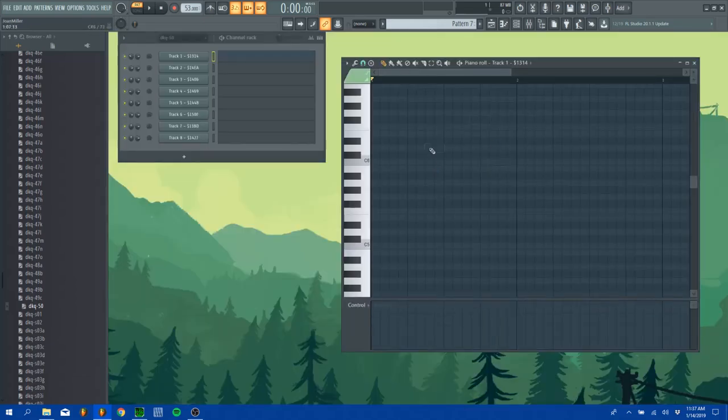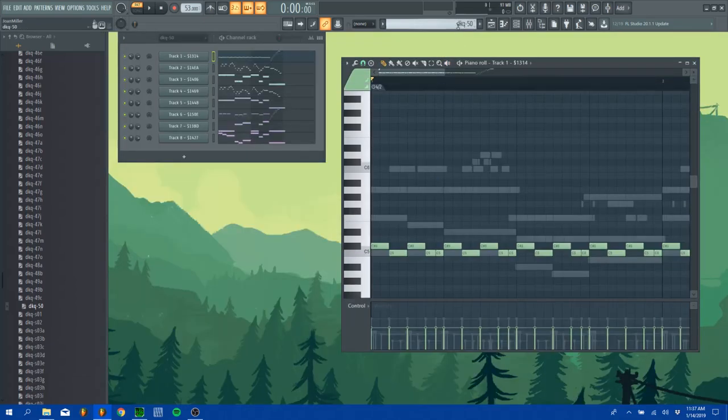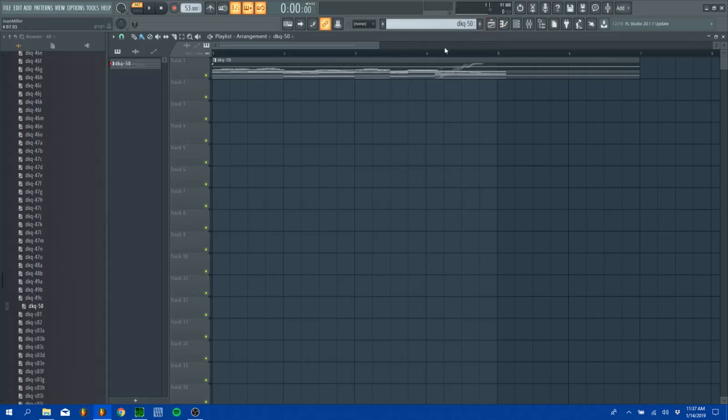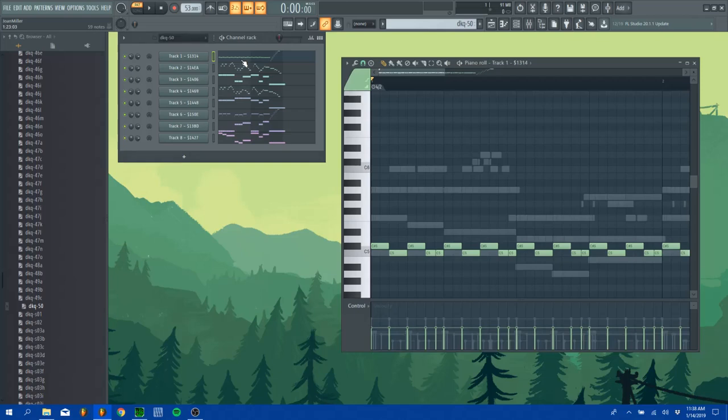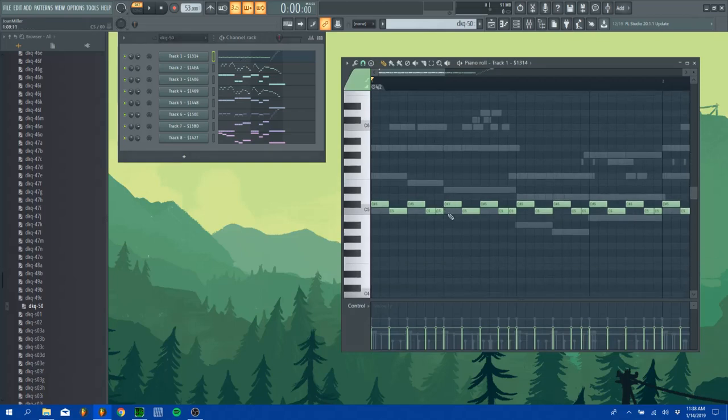First thing we want to do is make sure that there's no empty space at the beginning here. This track doesn't have an empty space, but on most tracks there will be a little empty space right here, which will throw all the beats off. Everything will be a little bit out of time.